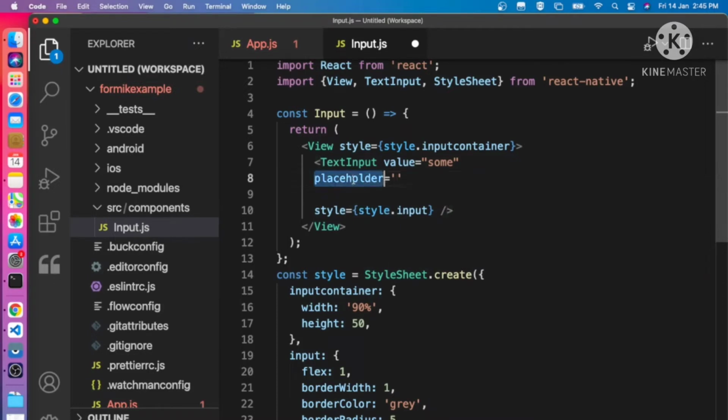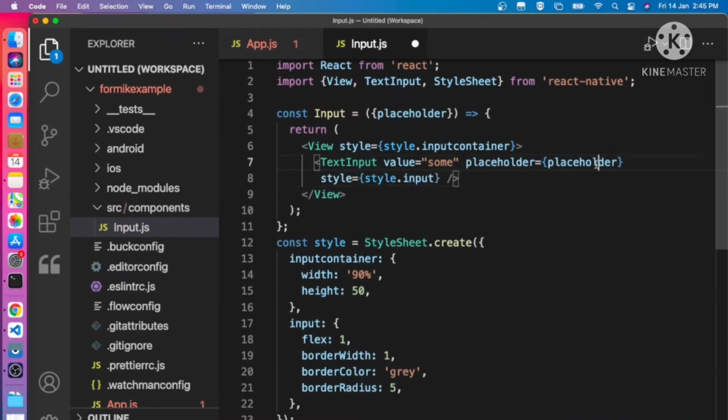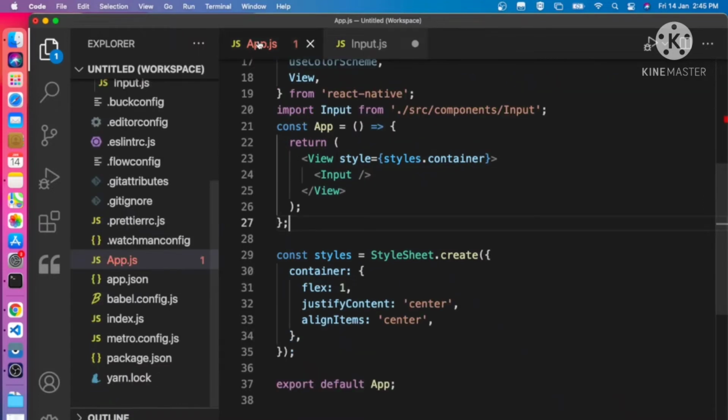So we can just inherit the placeholder, we can just create one props here. If you are not understanding props, you can just refer to my ReactJS videos. I am explaining placeholder in those videos. So I just created placeholder. I'm going to pass the placeholder from here. So you can just pass placeholder "enter email".